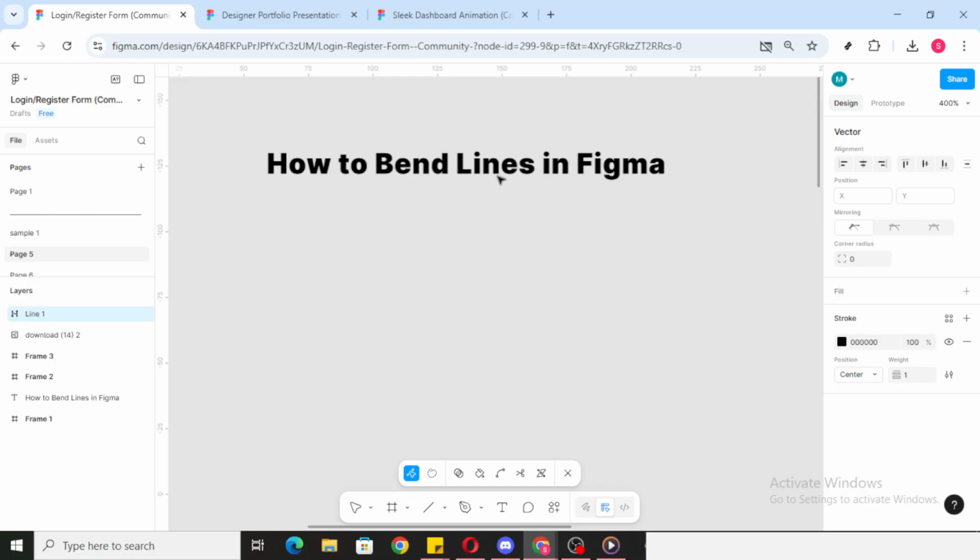Once you're in, open the file or page where you want to work. Give the canvas a second to load and make sure you can see the area where you'll be drawing.